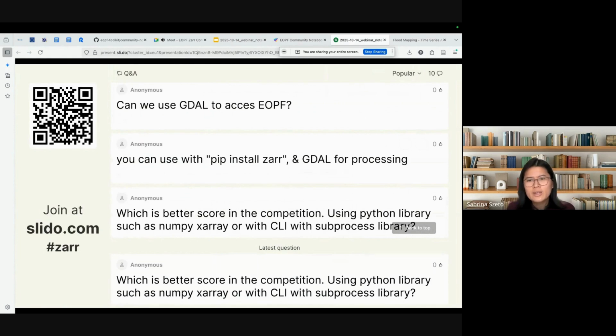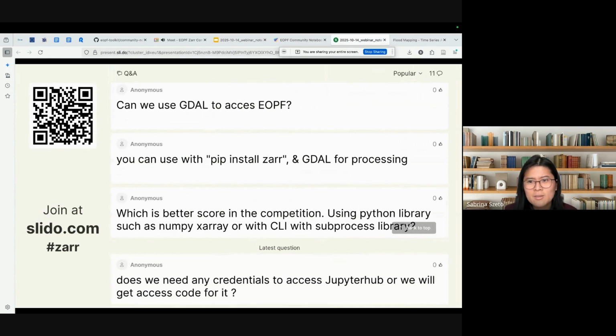All right, somebody asked which gives a better score in the competition: using Python libraries such as NumPy and Xarray, or the CLI with the subprocess library? If you're using Python, we would encourage you to use Python libraries like NumPy and Xarray because they are, quote unquote, more user-friendly for beginners, which we are hoping these workflows will be very useful for. So we would recommend using Python libraries.